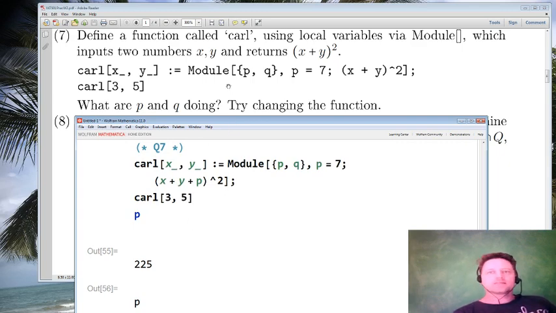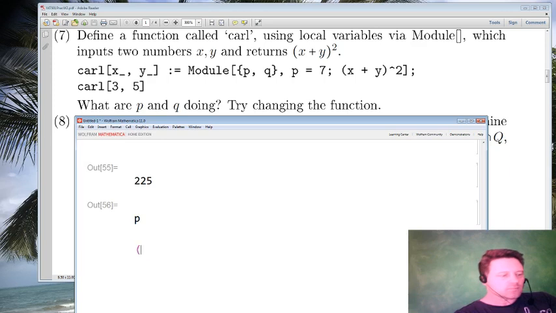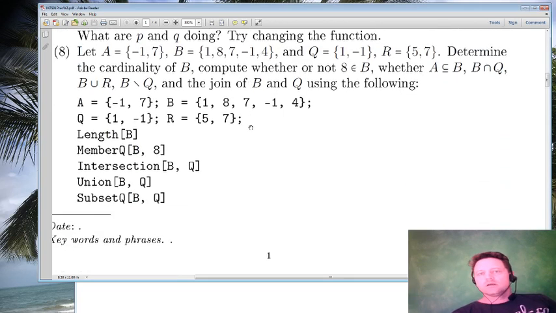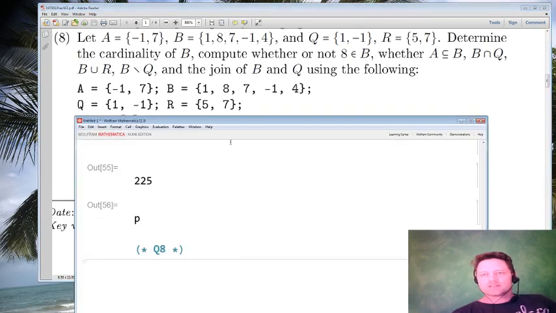Alright, let's do the next and last question for our session. Question 8. Okay, so this one is about sets.